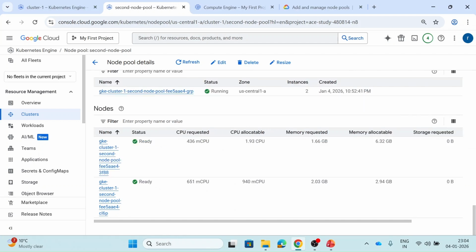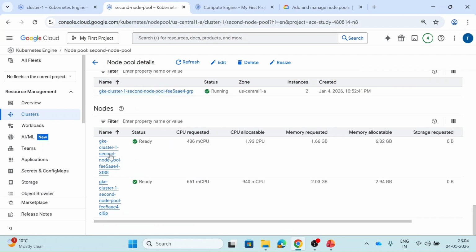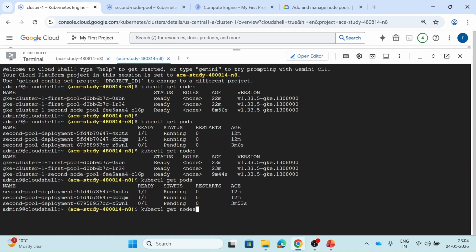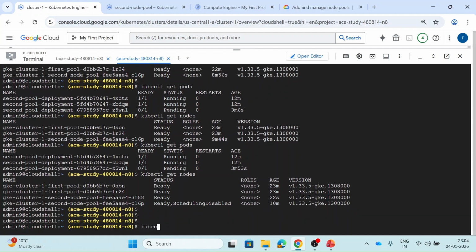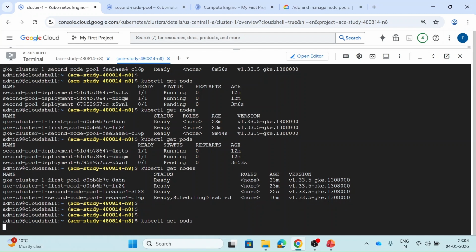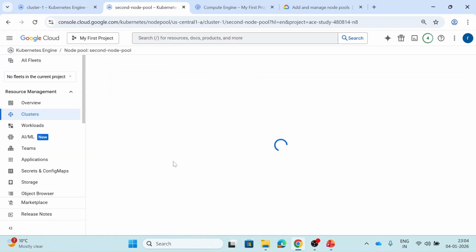Let's wait. So we can see now, in the second node pool we are seeing two nodes. Let's go here and see the nodes. We can see this is our old node C164. It is now ready, but scheduling disabled, so no more pods can be scheduled on this. But this is our new node, created 22 seconds ago. And if we run kubectl get pods, let's see the status of those pods. We can see it is now in running status, both pods are in running status, and the old one has been deleted. Let's see what is going on here.